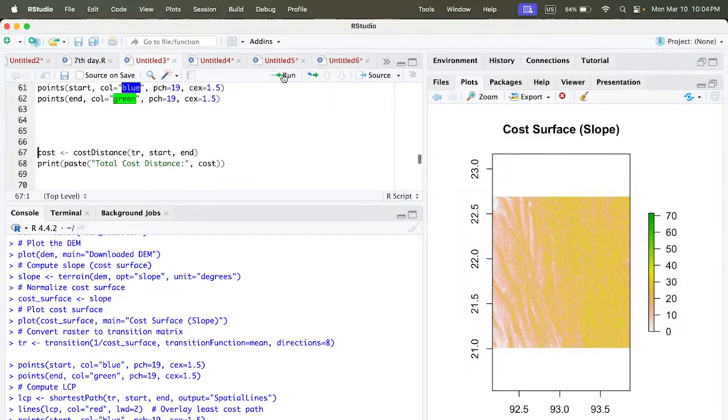It generates multiple LCPs by randomly perturbing the cost surface. In this run you can see it create multiple lines. Here you can see it come from here. This is another line. It also creates another line. Basically, this Monte Carlo simulation for uncertainty in least cost generates multiple least cost paths by randomly perturbing the cost surface.